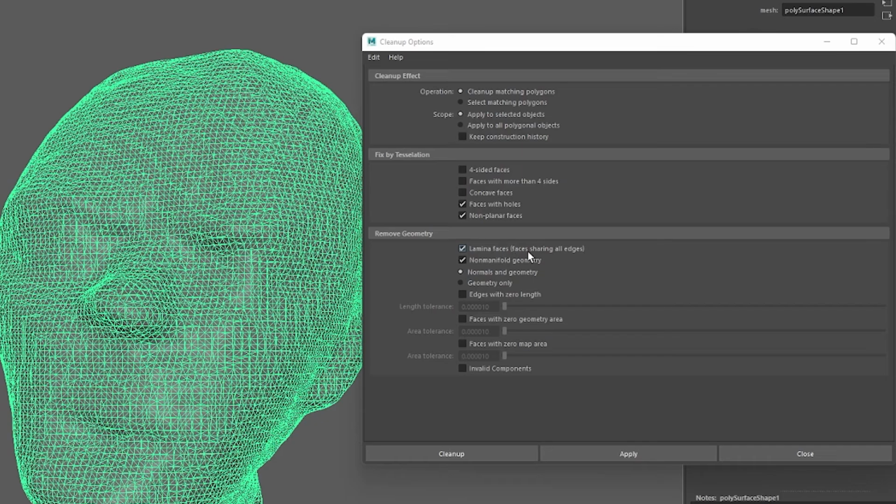I also want to remove laminar faces and non-manifold geometry, and we're going to apply that to the normals and geometry. But essentially this is the most important thing to have selected, because this is what's going to affect your remeshing and retopologizing of your object.